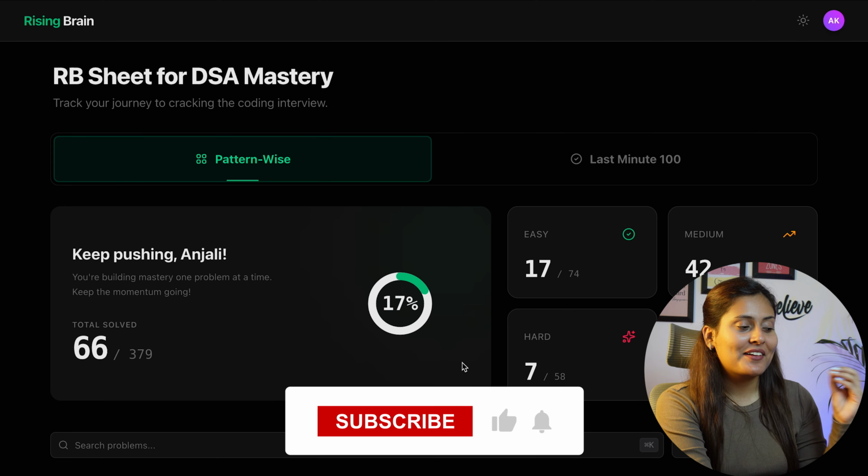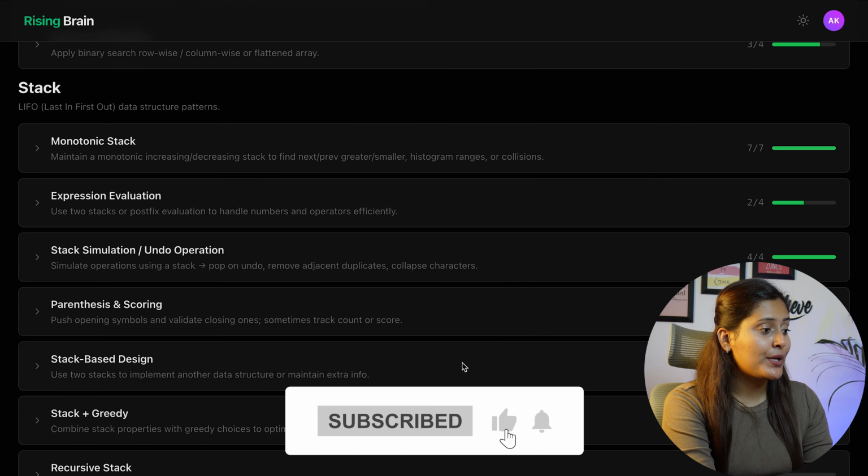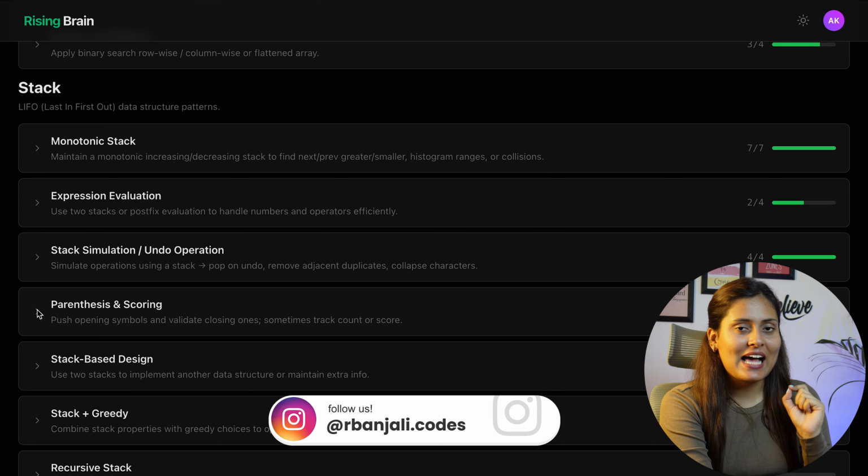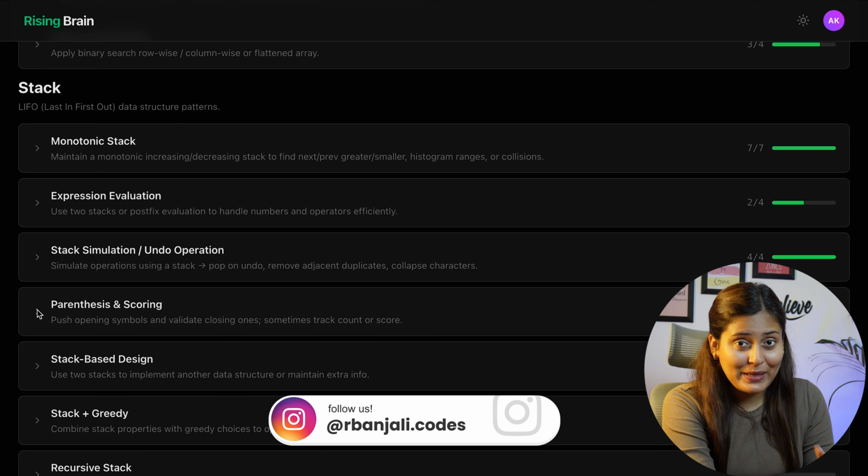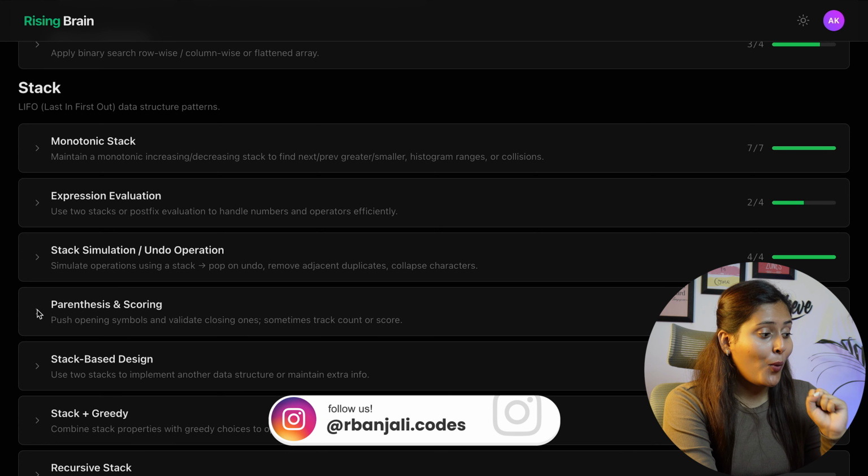So we were following our pattern wise DSA sheet, and in this we were doing the stacks topic. Today we will start the fourth pattern, which is parenthesis and scoring. And you know, this is my favorite pattern ever. Why? Because this is very simple.